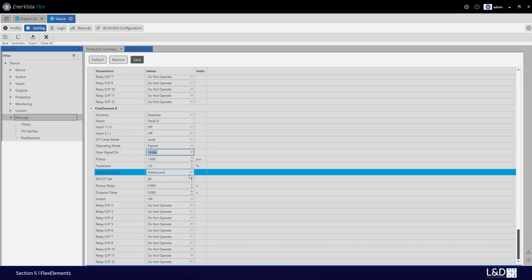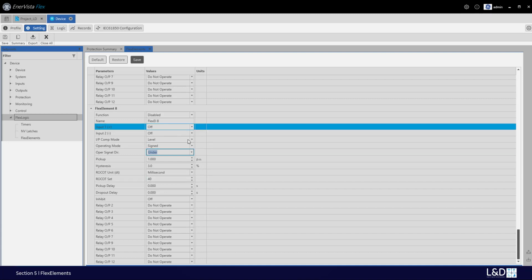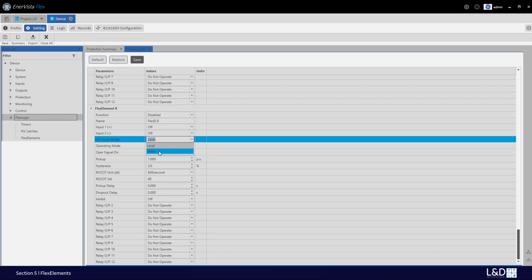The ROC/OT unit, rate of change time unit dt, specifies the time base dt when programming the FlexElement as a rate of change element. The ROC/OT setting specifies the duration of the time interval for the rate of change mode of operation. These two settings are applicable only when the input comparison mode is set to delta.